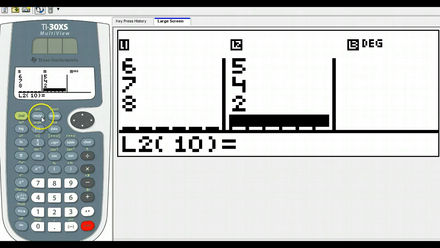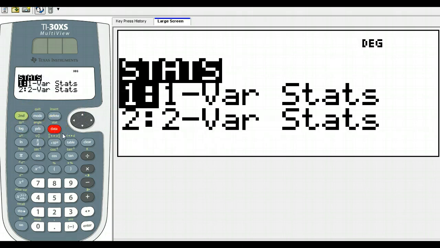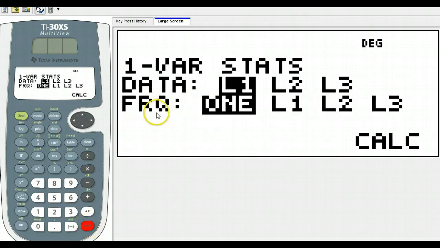So if I want to find the mean and the standard deviation, I will do second stat, and then hit the data button as I have before. I still want one variable statistics, so I will hit enter. Now here I have to be careful. See this FRQ? That stands for frequency. In the past, we haven't had frequencies, so we just left this at 1. Everything just occurred one time.